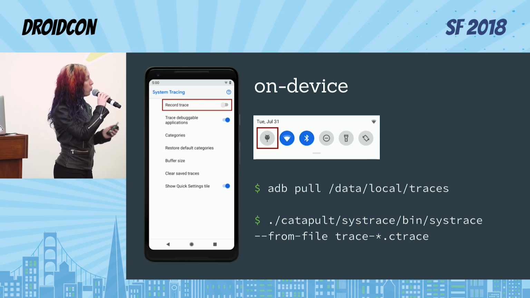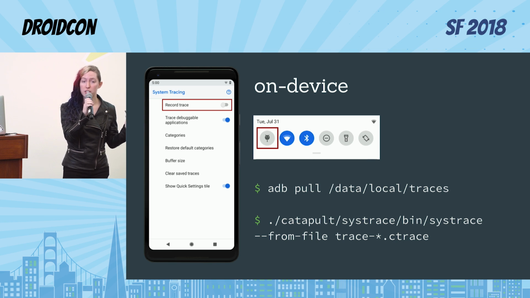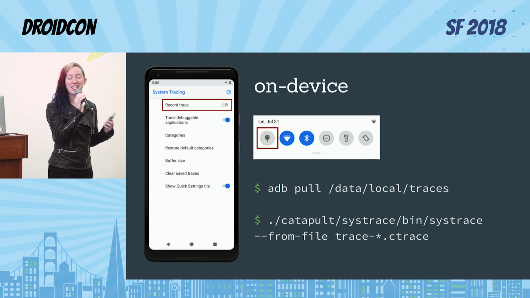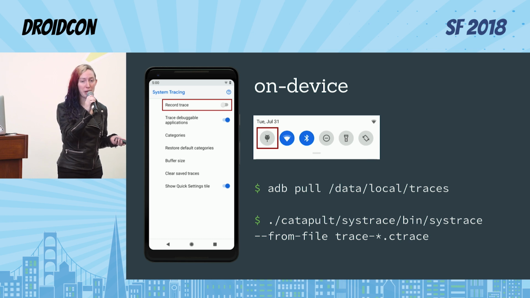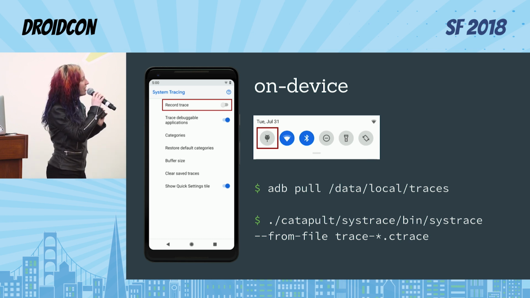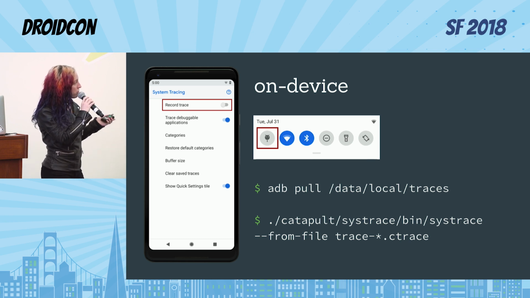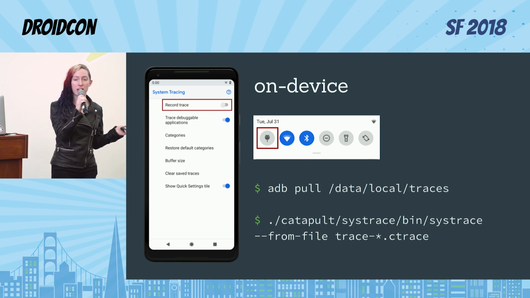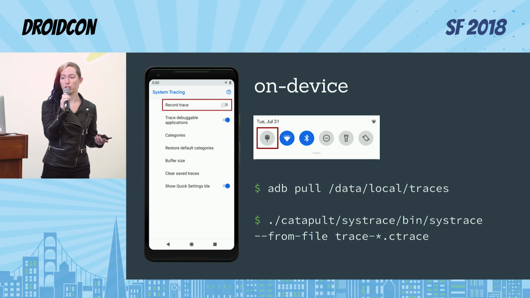traces. Once you've done that, this tool generates compressed trace files, .ctrace files, because these HTML files are like 250 megabytes. They're massive. So we'll output these .ctrace files, and you'll need to run them through this quick post-processing script, systrace --from-file, to create the HTML files to view them in your browser.